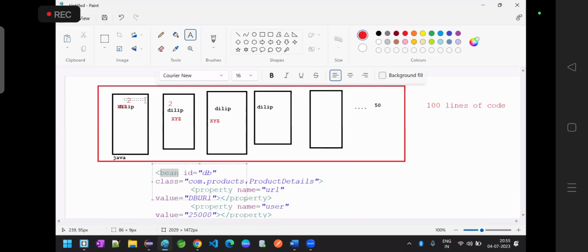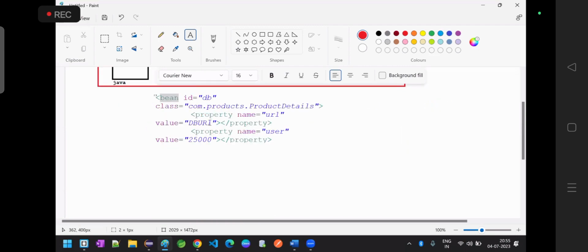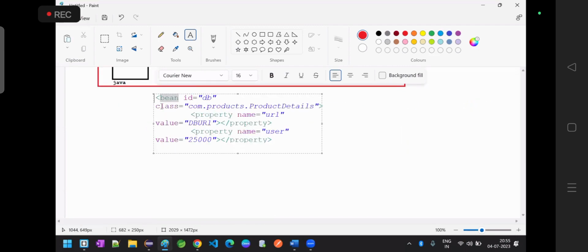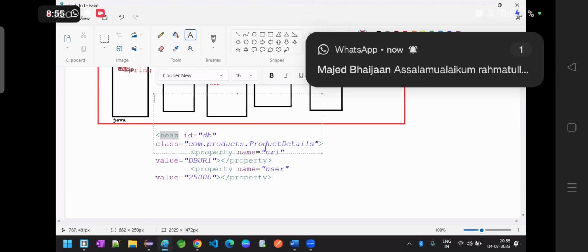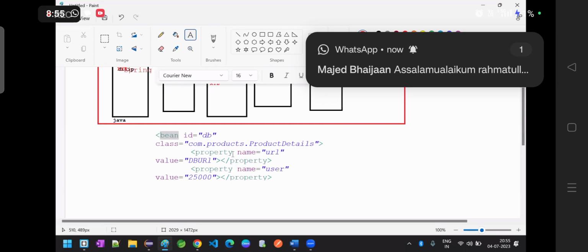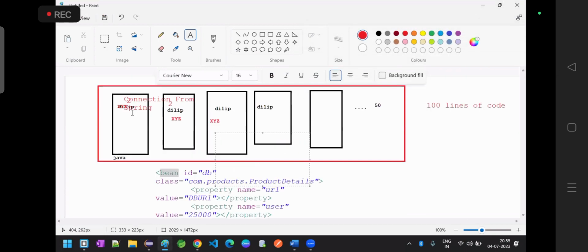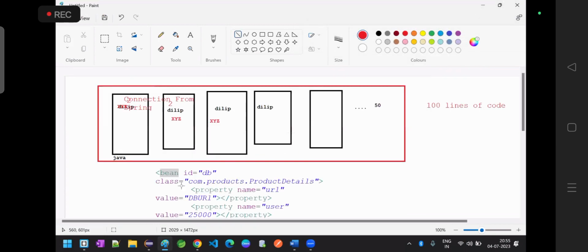So in this place, what are you trying to do? Simply you are requesting the connection object from Spring. So only one line of code you are going to write. That too, Spring is configured. I mean, the database details are configured at one place. In future, if there is a change in the URL or a change in the username, you will configure only one place, and that change will be reflected in all 50 places.